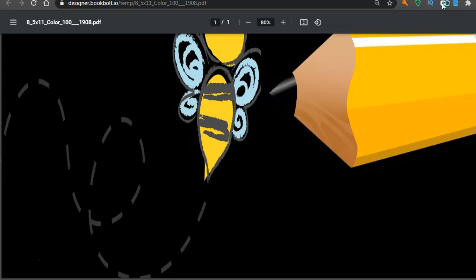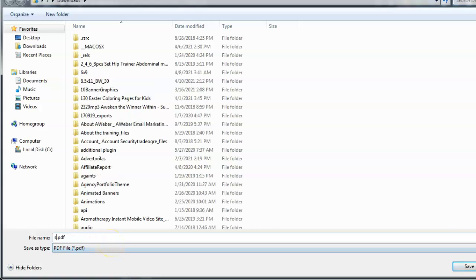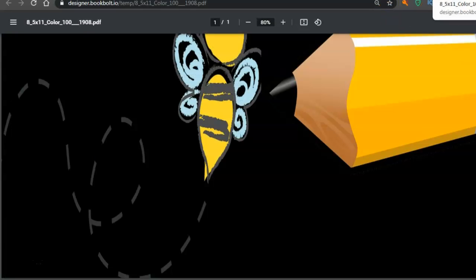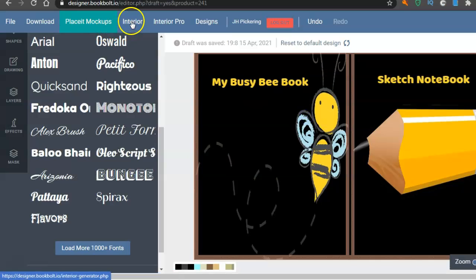Now the actual, what do you call it? So I'll save it as, oops, sketch. Excuse me. Okay, so that's done. Now we can get rid of that. Now we go to interior. So we've done the cover. That can take a while. Interior is easy. I'll just show you.